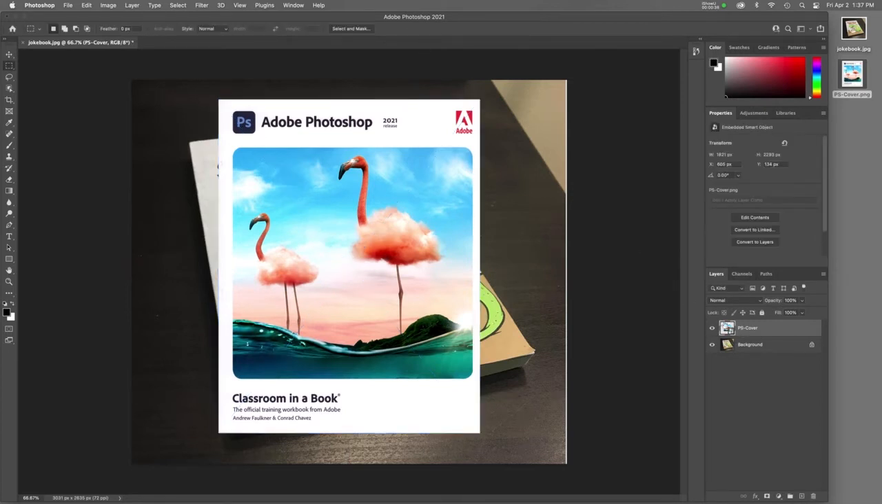Next, you can see that this has come in as a smart object. It has a different icon, which basically means that any changes I make to this are not going to change the original file. So this PNG that I have on my desktop will remain looking exactly the same as it does right now, even if I make changes to it in Photoshop.